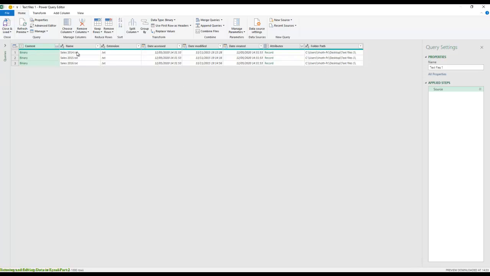What is the name of the file? What is the extension? When was it created? When was it modified? And what are the attributes in it? Where the data lies? Everything is here. I need the first line alone, so I'm going to remove all the other columns here. I don't need the other columns.